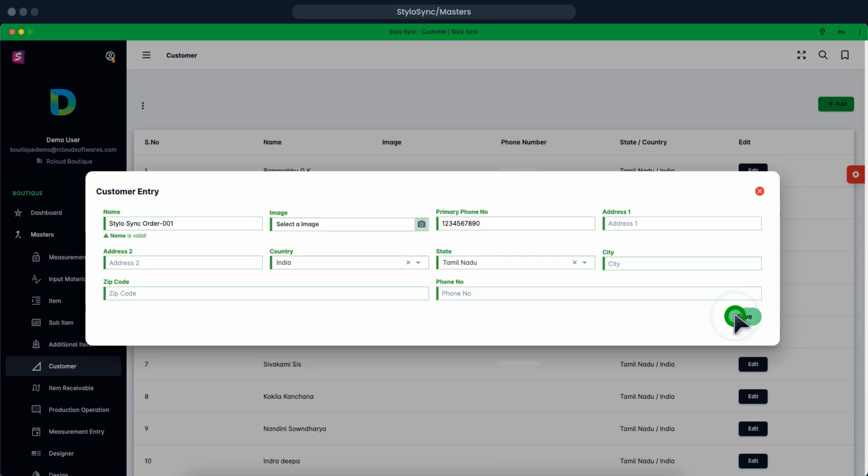Once details are entered, click the Save button. The customer is now stored in your database. Next, let's register a new item receivable.